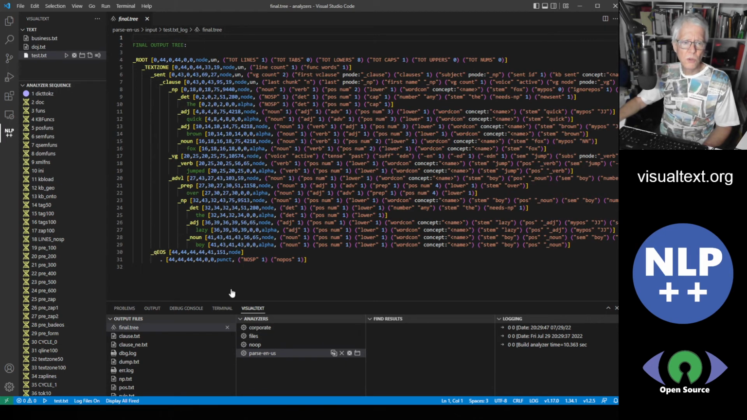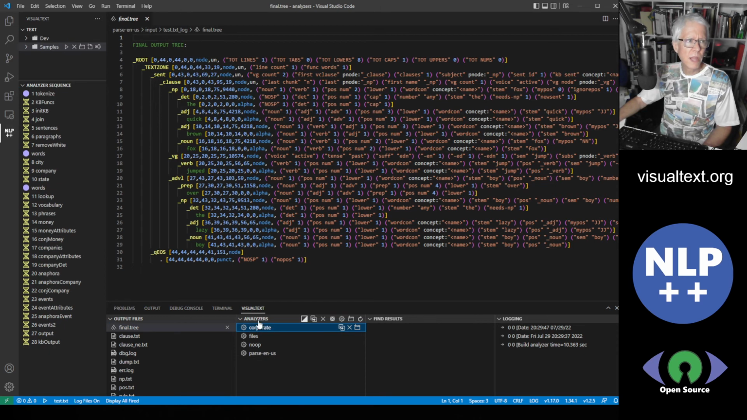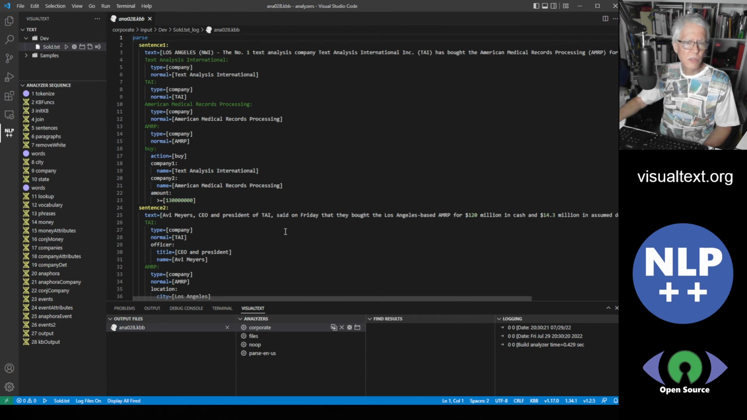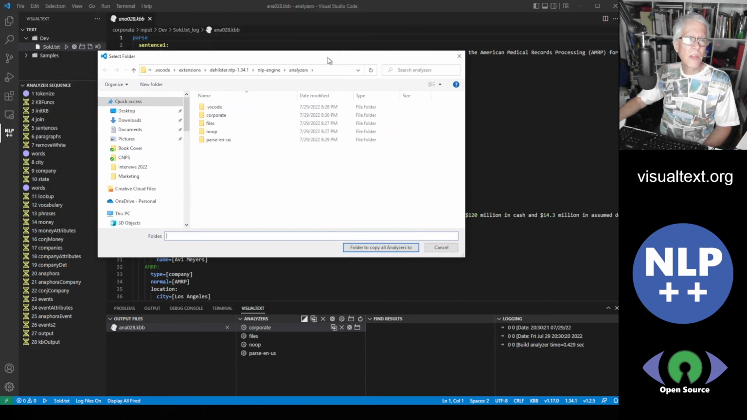Now, if you want to change or modify any of these analyzers, the corporate analyzer, for instance, you're going to run the analyzer, you're going to look at the output, you're going to take a look at the knowledge base, you're going to say, oh, that's interesting, but I want to modify these. What you want to do is click on copy all analyzers, and what that'll do is move it to somewhere else other than this area, because these analyzers are located inside the VS Code extension. And when the VS Code extension updates for a new version, it'll wipe out whatever you have there and put in the fresh version of these analyzers.